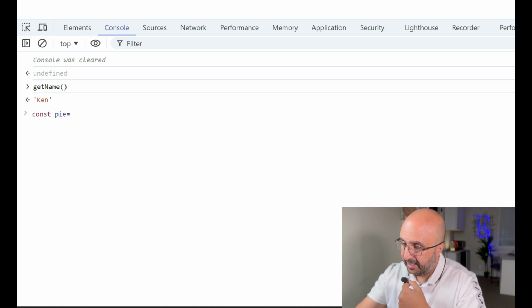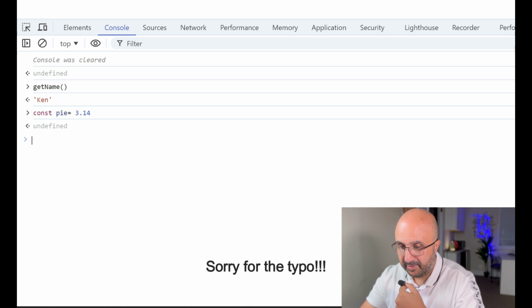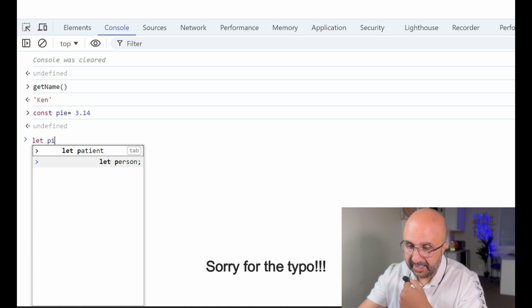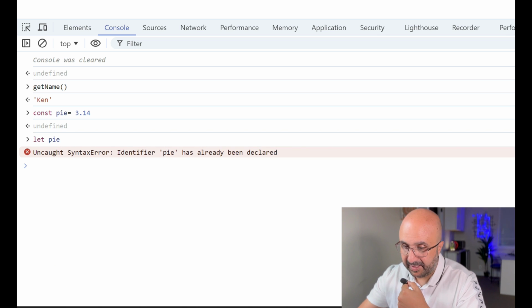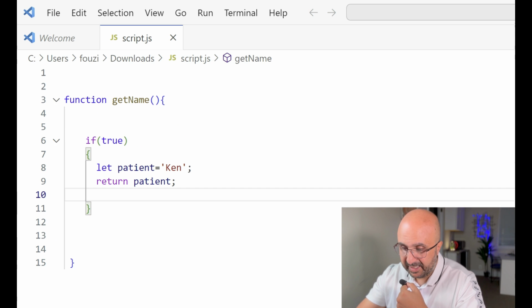Say pi, and the value is going to be 3.14. Okay, I can't do this anymore. I can't declare another pi. It's going to come up with an error. Same thing if I do it in a function.